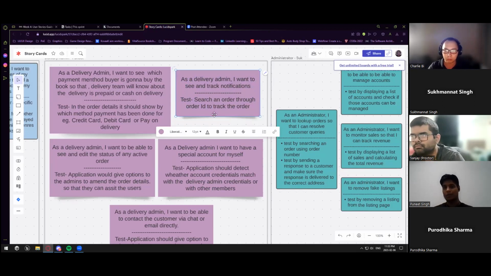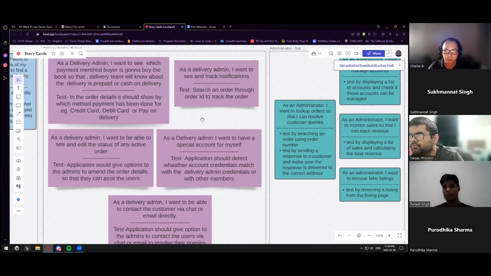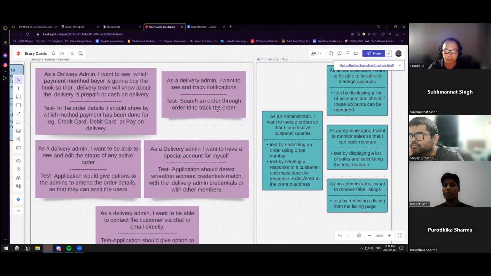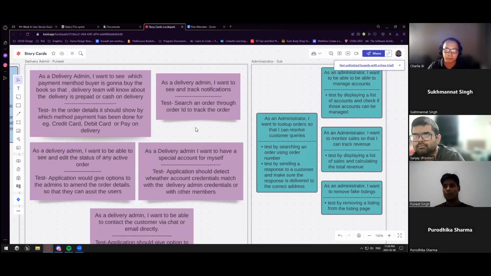Mm-hmm. Isn't that testing for tracking orders rather than tracking notifications? Oh, right. Yes, this is notifications. Yeah, so for the notifications, I think through the order ID we can get the notifications as well. I'm not entirely clear on what the notifications actually are. Those are messages. For example, Charlie, when we order something, the first notification we get is the order confirmation, and the other one we get is that it is picked up from the seller or from a bookstore. Then it shows your package is shipped, and third is where it is right now, in which city, in which province it is.